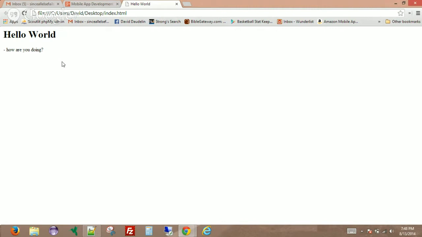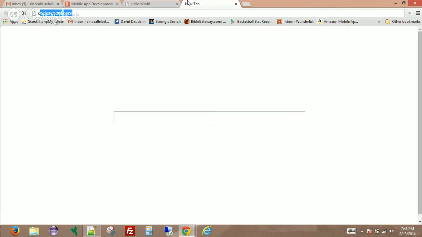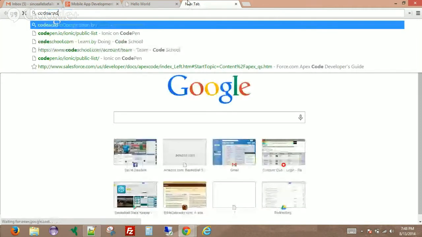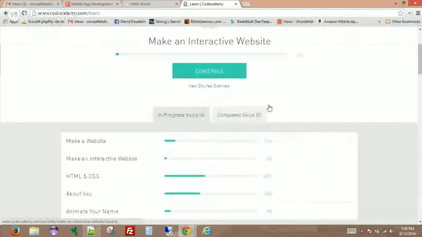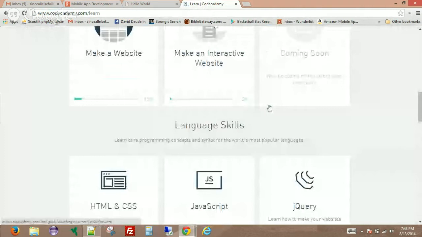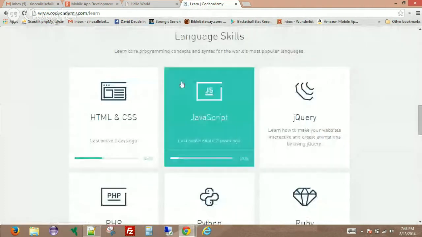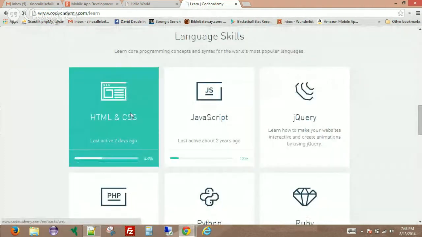So does this make sense so far? Everybody's following along? Okay, great. So that's what HTML is. And really, to understand all the things that HTML has, the thing to do is go to, I'll pull it up again for those who missed it, Codecademy.com. And when you first come in, you're going to have to sign in, and then you're going to scroll down to where it says language skills. And there's going to be this HTML and CSS section.